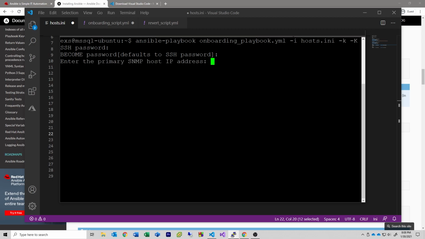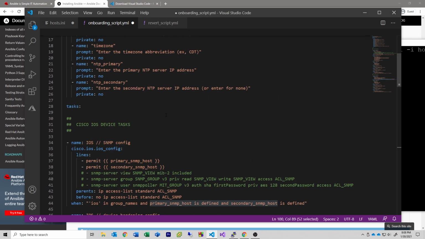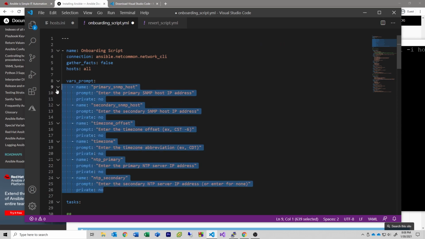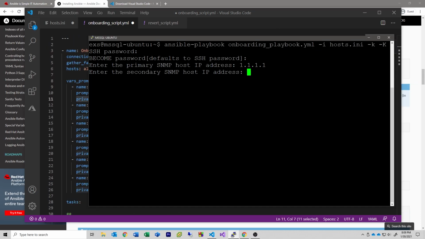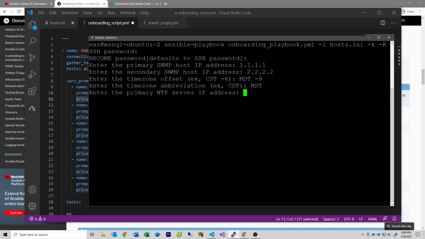All right, so now we're in the playbook. This is the first question it's asking me per the little mini script up here. Enter the primary SNMP host. And again, it's going to take my input and stick it into this variable for use down here in the playbook. All right, primary IP address. I'm going to keep these easy so I can remember for the revert script how to get rid of them, and just put some garbage in here because it doesn't really matter.